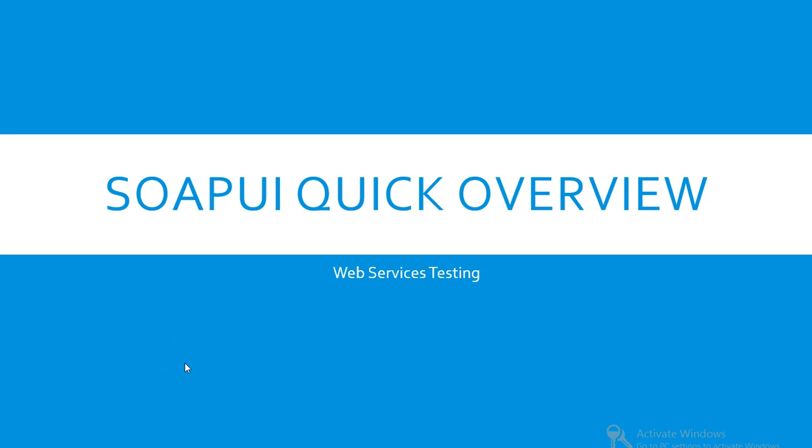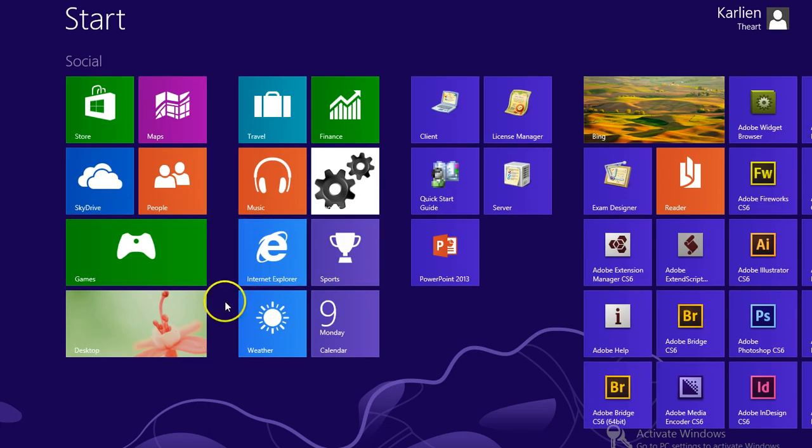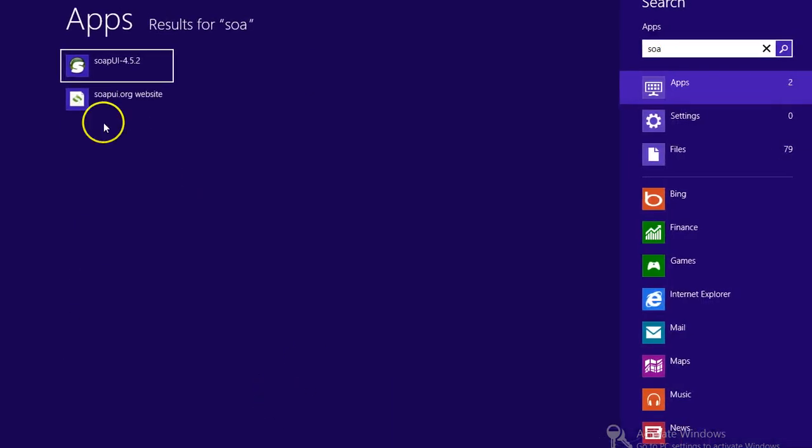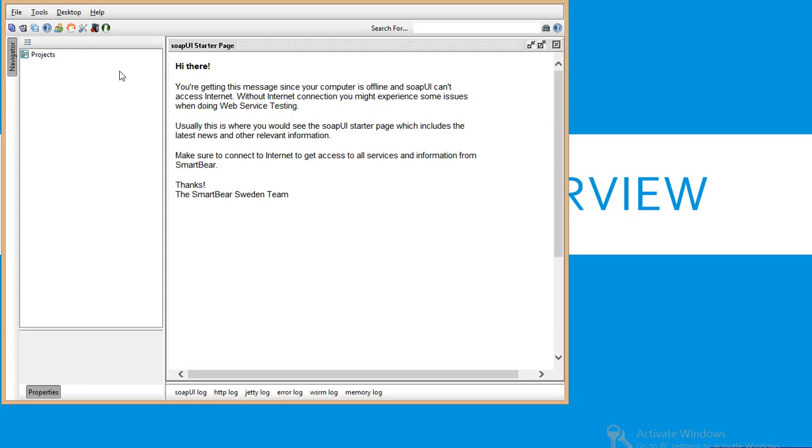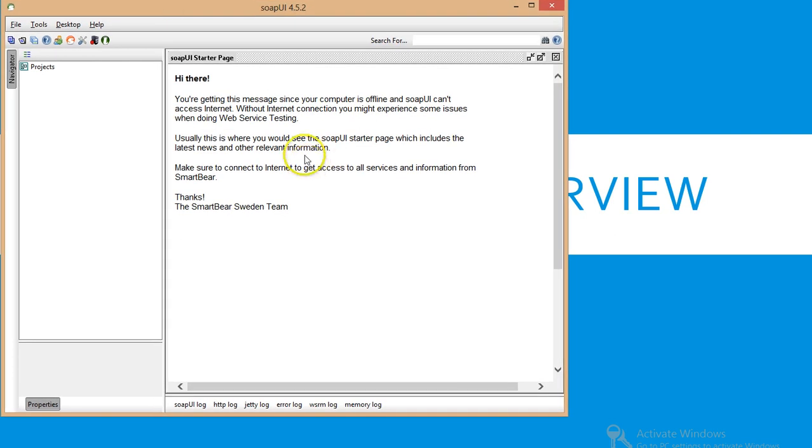Now first things first, I'm going to activate my SoapUI interface by accessing it from my Windows 8 menu. As you can see, there's my SoapUI version. Once again, SoapUI is completely free and easily accessible from the SoapUI.org website, where you can follow a step-by-step wizard to download your very own SoapUI interface for your computer. Right, once activated, you'll receive your SoapUI interface.